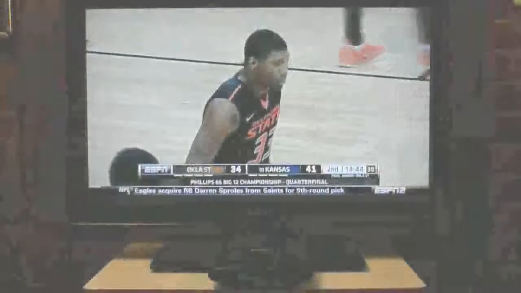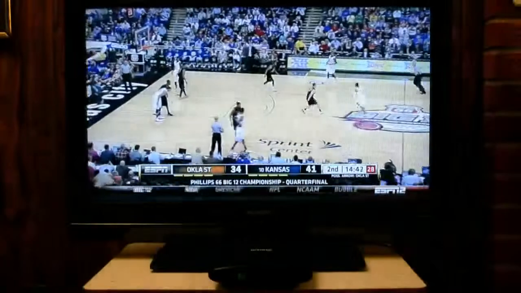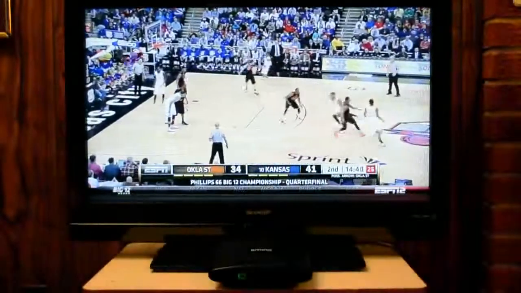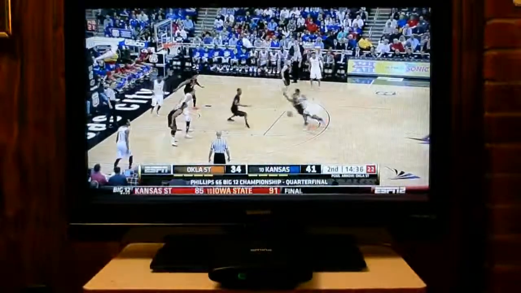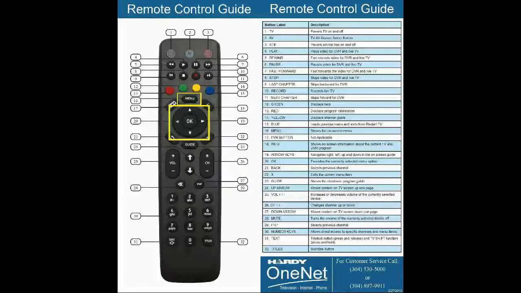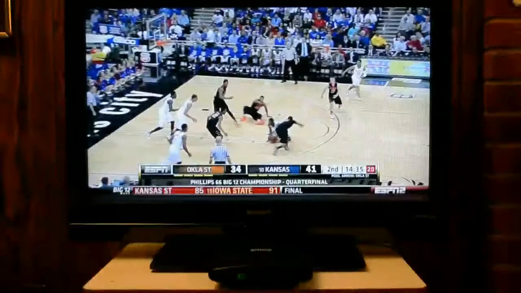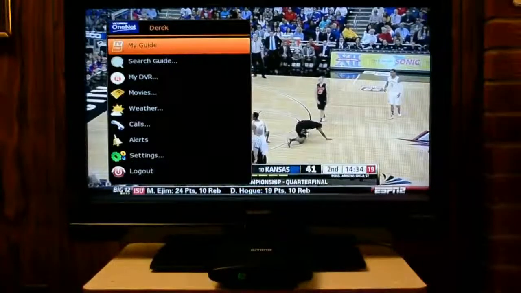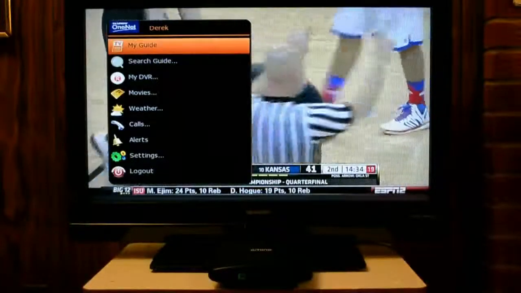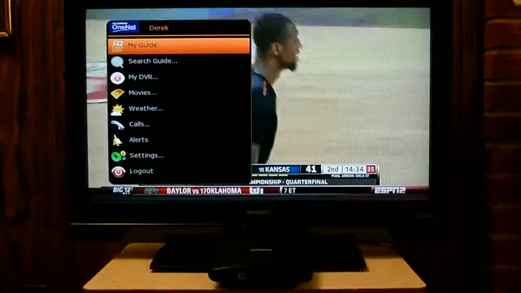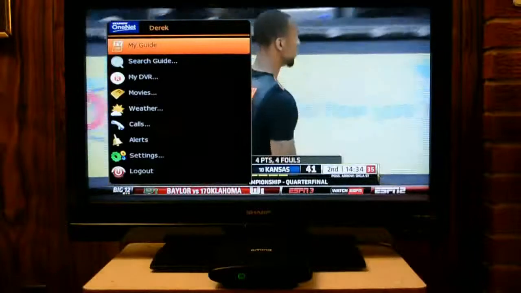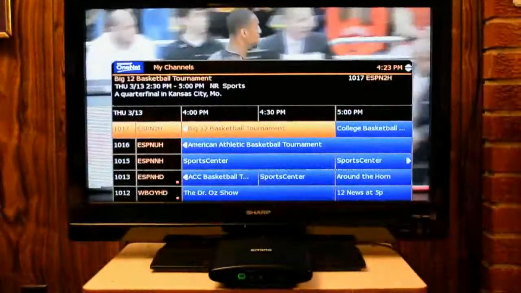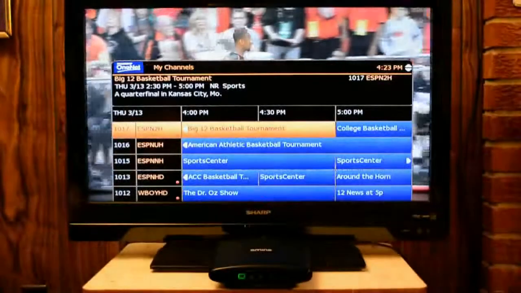Yet another way to access the program guide, you can actually hit your menu button, which is right above the OK button in the center with the arrows. So I hit menu, and it'll bring up those choices there. You can use your up and down buttons. I highlight my guide and click OK. And that brings up your guide as well. So that's another way that you can get to your program guide.